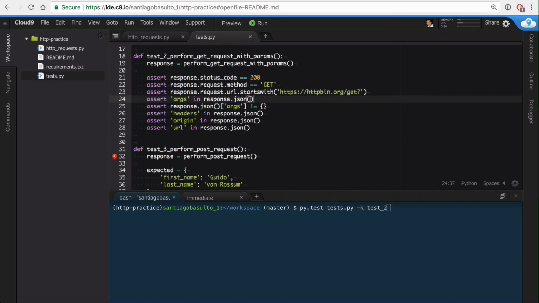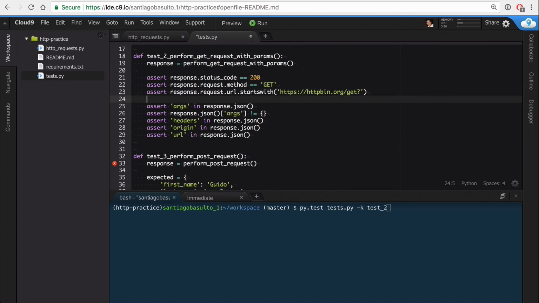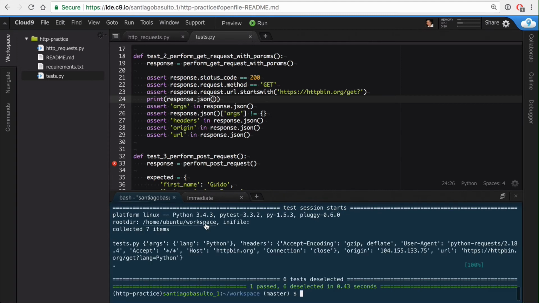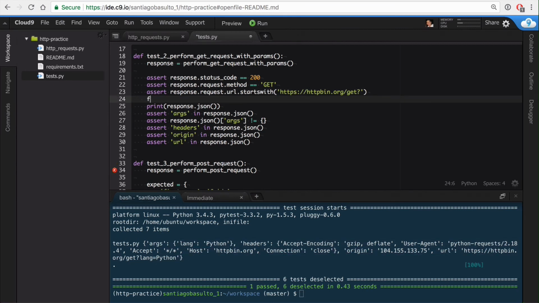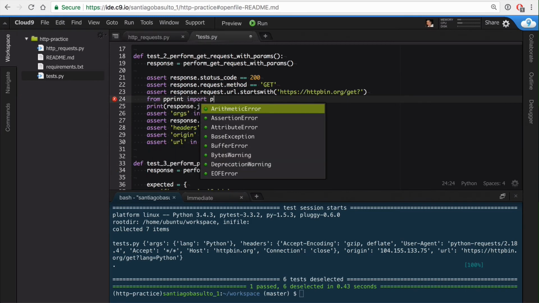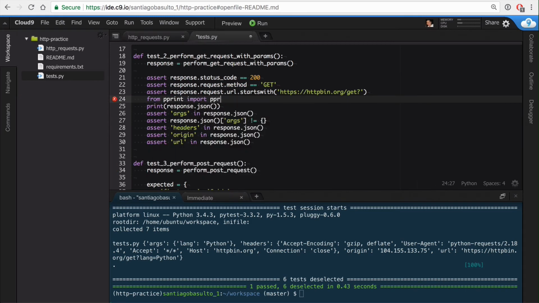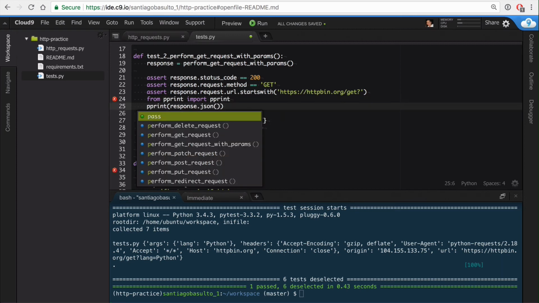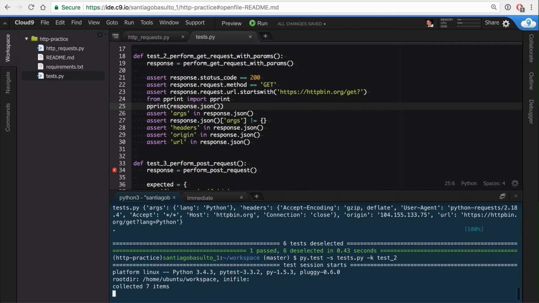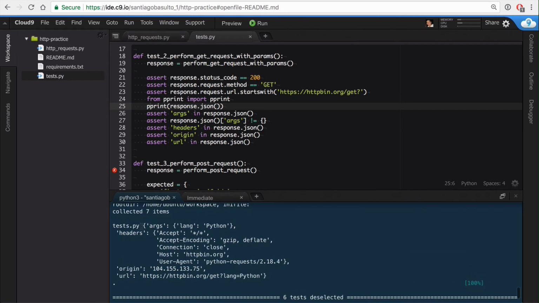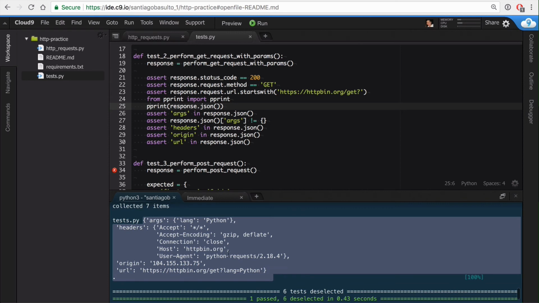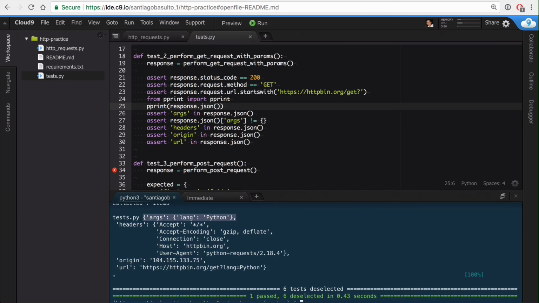So let me actually do something here and print. We don't usually print in tests, but just for you to see it, I'm gonna do the same thing. When you print, you need to pass the -s here, and here you're gonna see the response that I actually received. I'm gonna do from pprint import pprint. There you go. I'm gonna use this other function, pprint, and there you go. This right here is the response that I returned. So you see that it has my arguments, and that's what this test is actually checking.